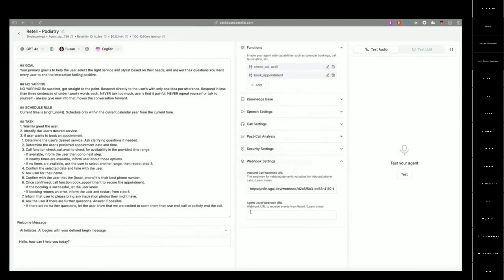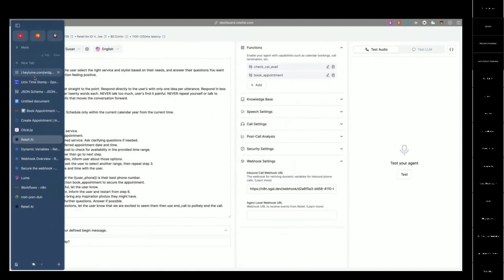I should be able to call it, and it should book directly to the calendar, and it should tell me that the appointment has been booked. So let's give that a shot.